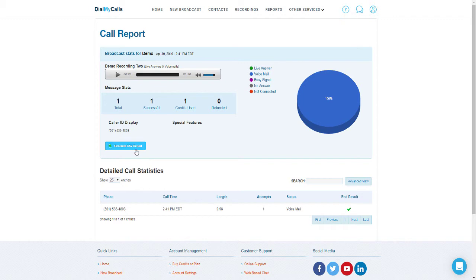You will then see a Generate CSV Report button, which allows you to download this entire report for your records. Down below, you'll see the detailed call statistics, which will have every phone number that was called, the duration of the call, how many attempts we made to reach that recipient, and then the overall status, whether it was a live answer or a voicemail that picked up the phone.